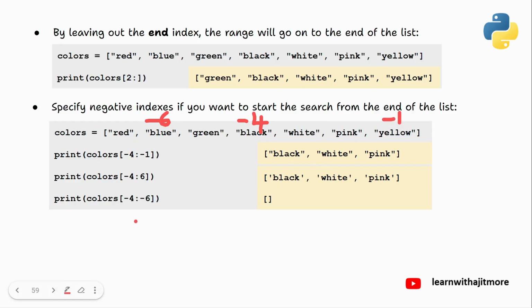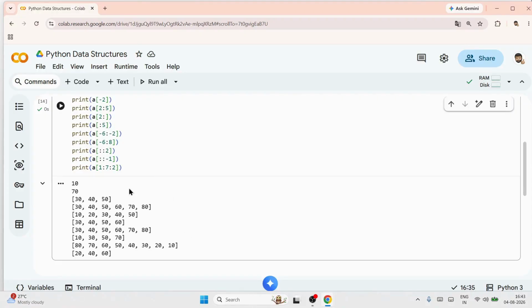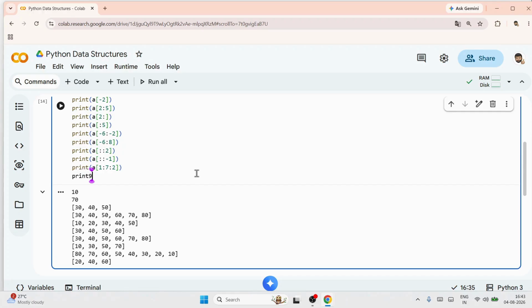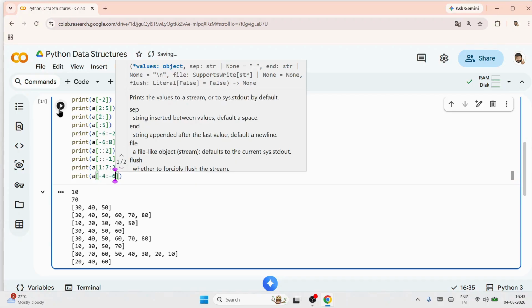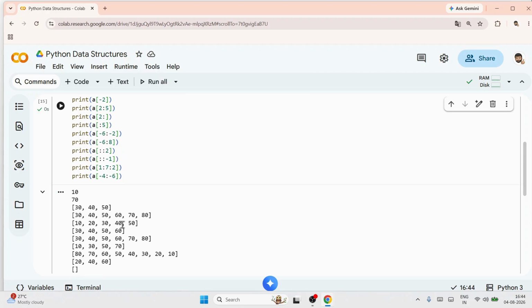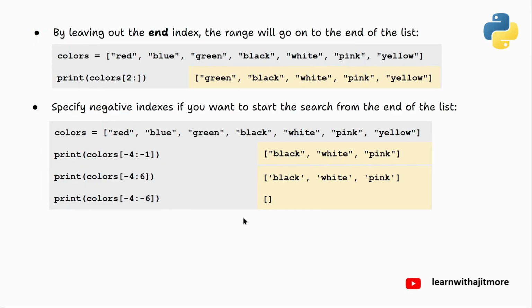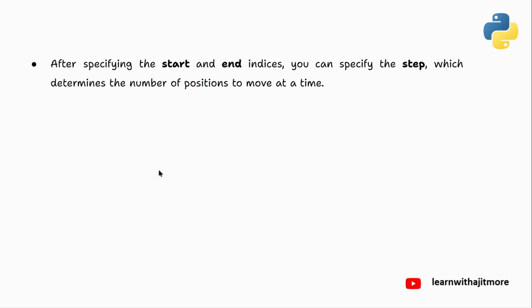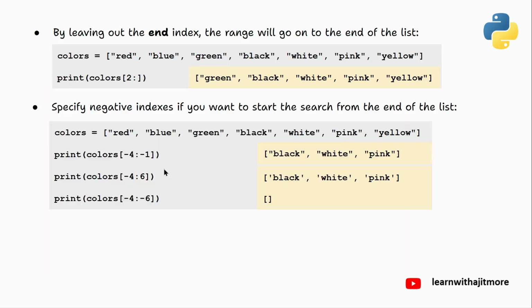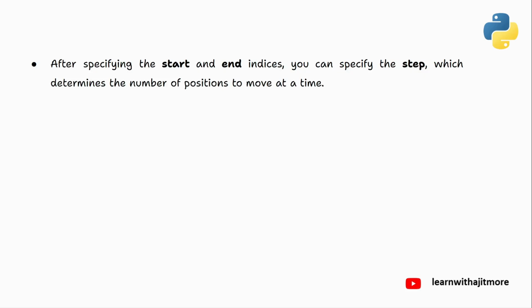ओके, तो ऐसे सिचुएशन में आपको क्या मिलेगा? एम्प्टी लिस्ट. आपको चाहिए तो इसी में मैं करके दिखाता हूं. सी प्रिंट a colon -4 colon -6. See, is it giving an empty list? I hope it is clear, right? And then in this only you can mention steps as well. I hope you remember about step.